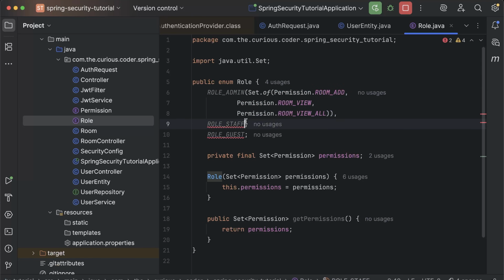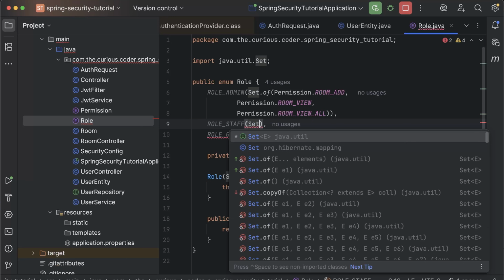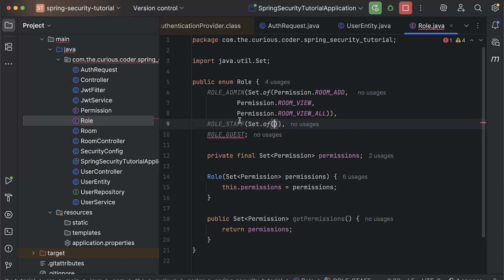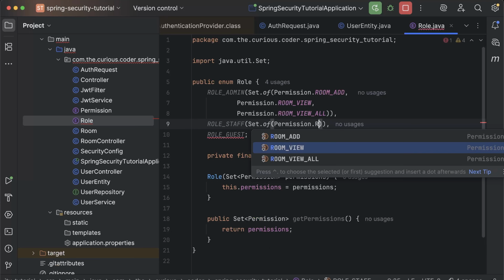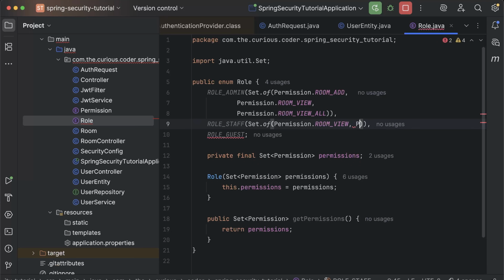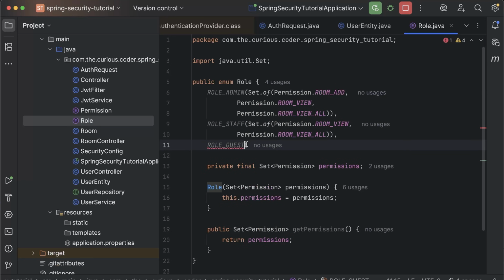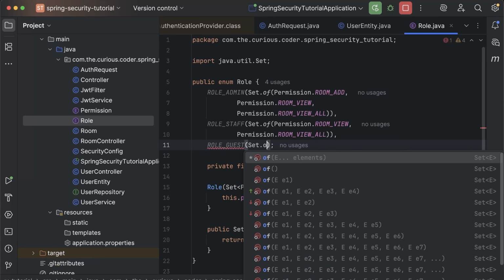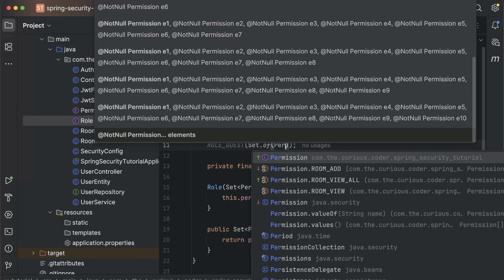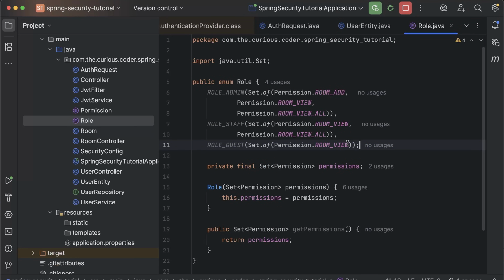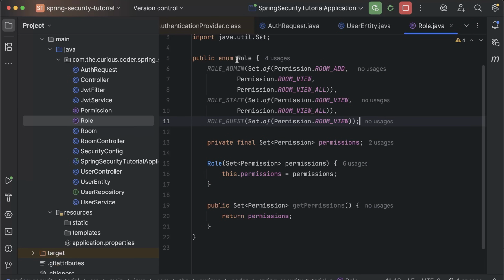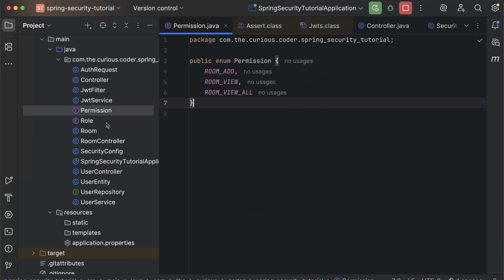Similarly here also I can add a couple of permissions. This is a staff member, so I will give it a permission to view the room and to view all the rooms, but it will not have the permission to add the room. Similarly, this guest will only have one permission, that is permission to view only a single room. So this is how we can map a role with some permissions.